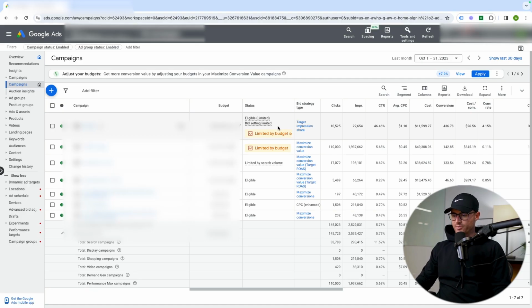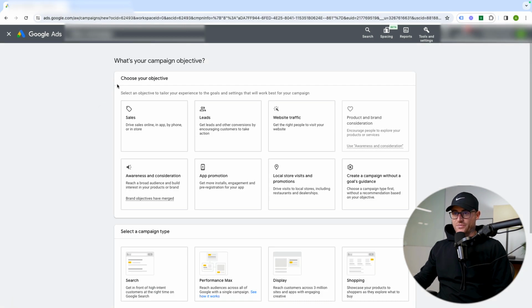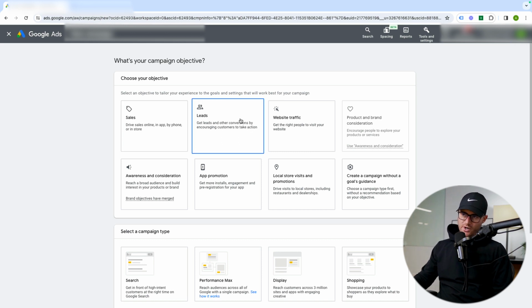How to set up a Performance Max campaign, complete guide. So I'm inside of an account. I am going to create a new campaign. You can choose your objective. For e-commerce, normally it's going to be sales. If you were doing lead generation, then you can click leads.